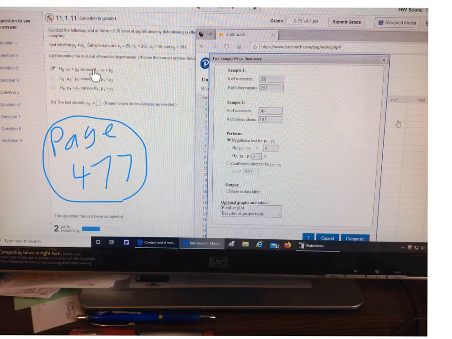You got part A correct, that you've got two samples here. X sub 1 is 28 out of 255 in the sample, and X sub 2, I guess 36 had some characteristic, out of 301. Page 477 shows you how to access this two sample proportion summary.